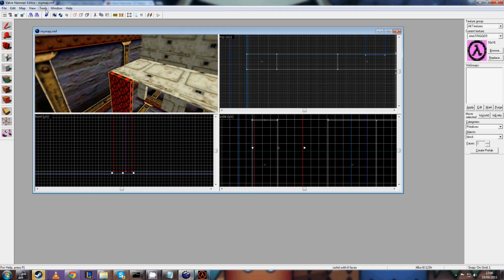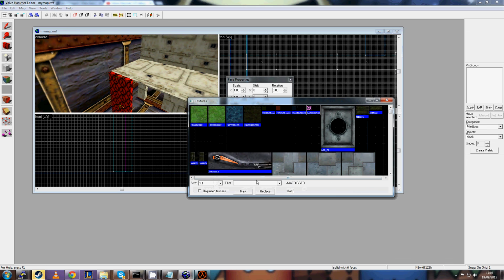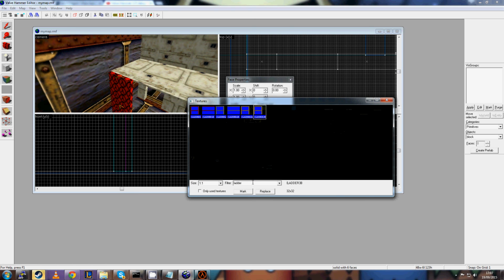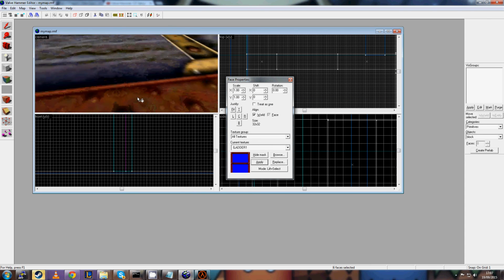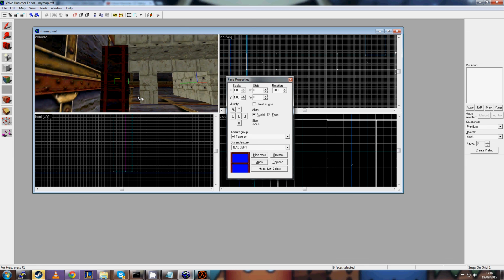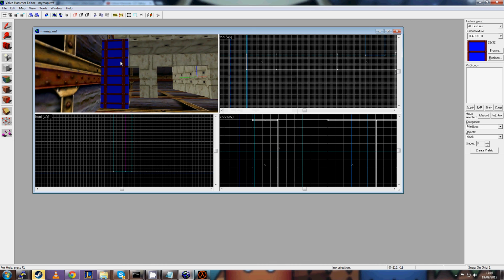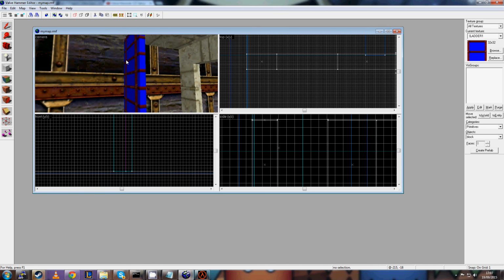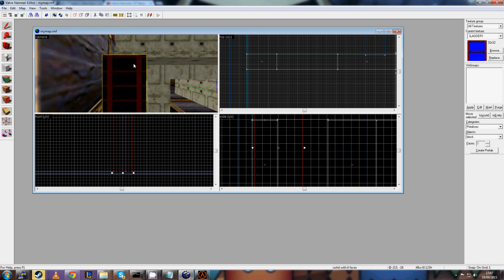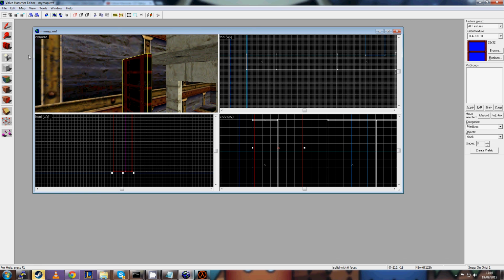Shift T, is it? No, Shift A. Browse. There should be a ladder texture. It's good to use this texture because, as I mentioned before, these blue bits are going to go transparent, and it's going to look like a decent ladder. So the next thing we want to do now is we need to add an entity.